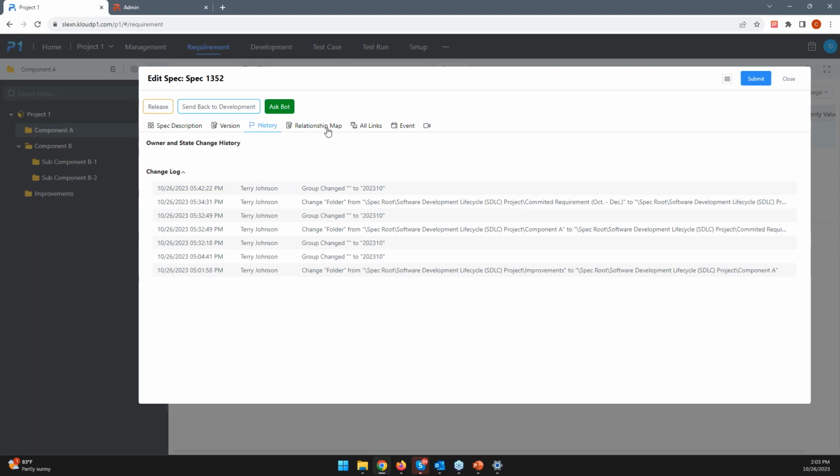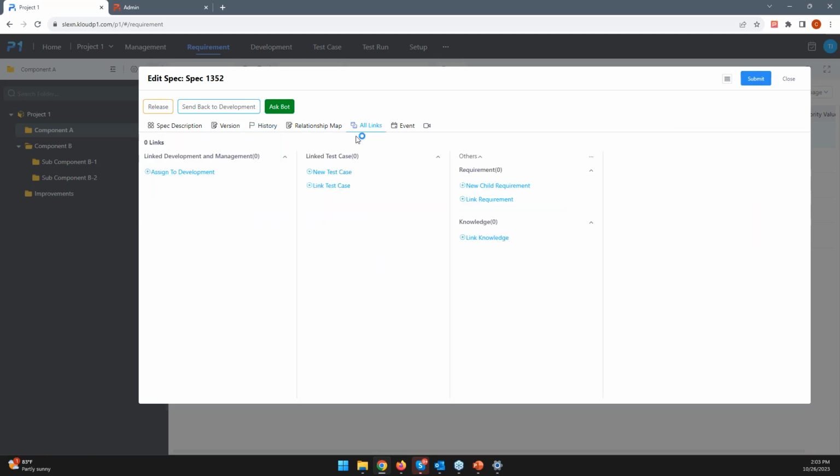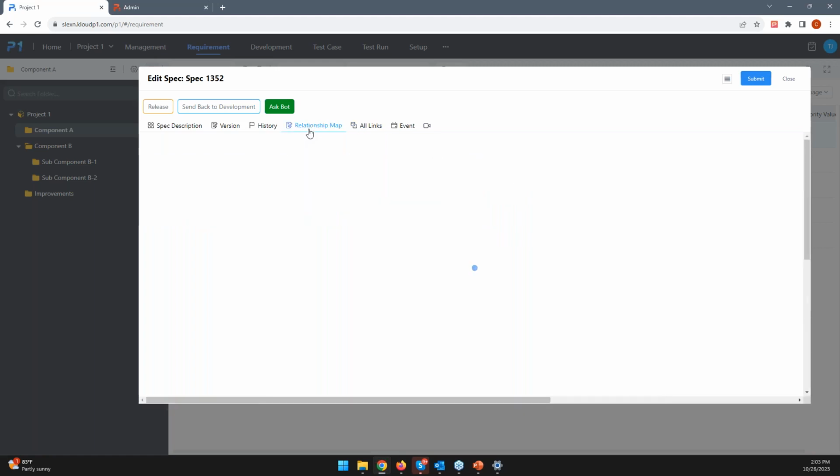And then there are these, the relationship map, and then the all links, which will show us the entire traceability of a requirement. Clicking on the all links first, this just shows us that we do have some test cases that are linked to the requirement. And then we also have some development tasks that need to be completed in order to complete the requirement as well. The relationship map basically gives me a visual way of seeing how this requirement is linked to other requirements. So it's a visual way of seeing the relationships between requirements and specifications.